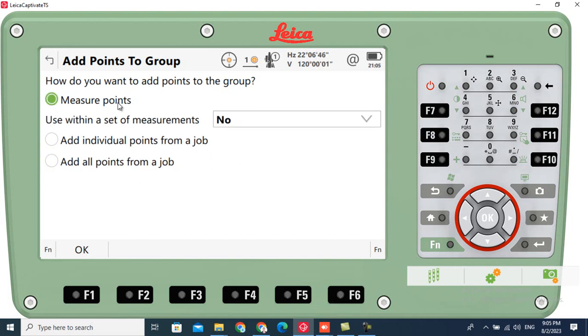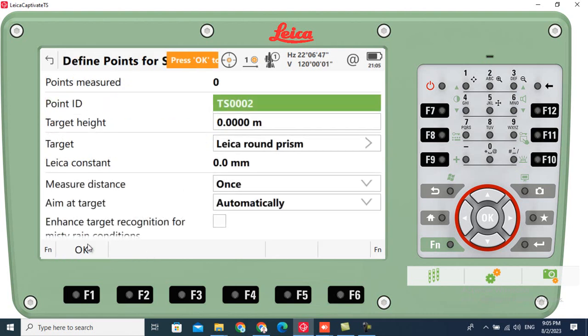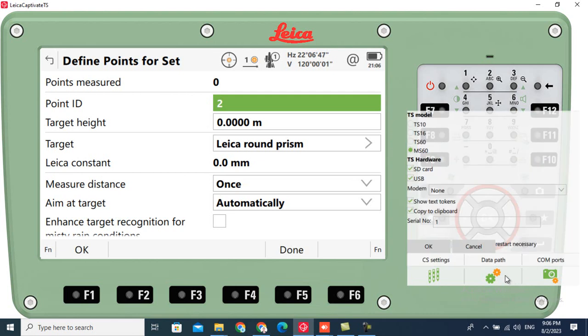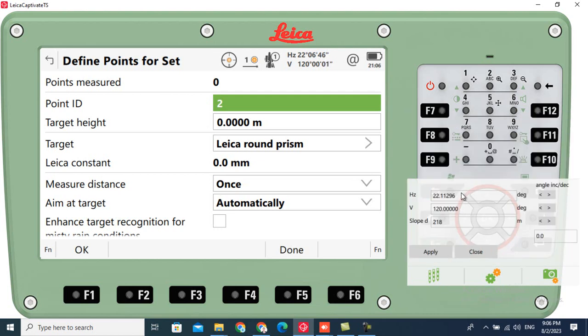I think the most popular choice will be measure points. I will measure the points for myself from point group 1. I will tell it I need to measure point 2. I will go here and insert the direction of point 2. I will tell it point 2 and the measure target height.